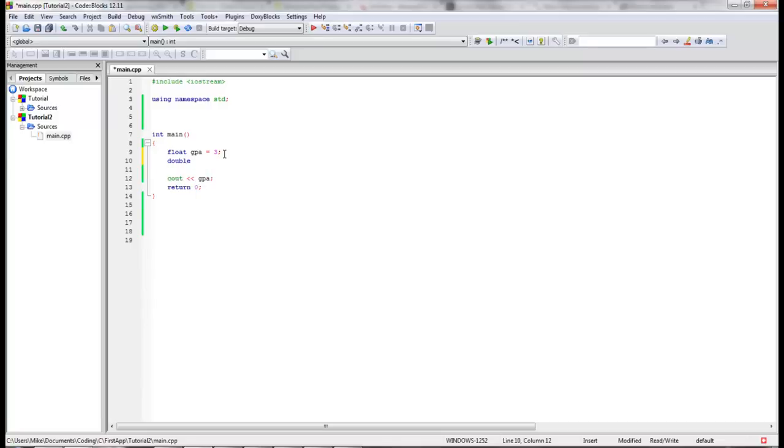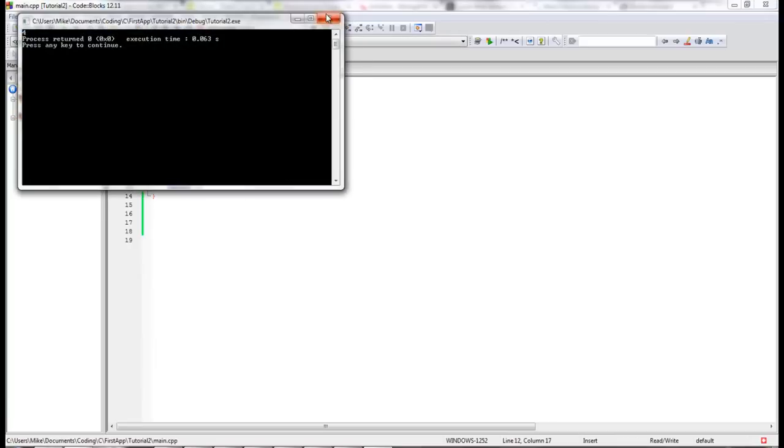Double GPA equals, let's give ourselves a 4.0. If we want to print out, whoops, let me say GPA2. Let's print that out. Okay, so we got a 4, so I guess it gets rid of the 0.0.